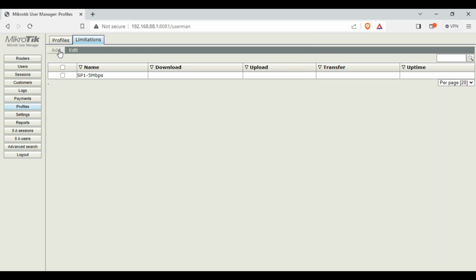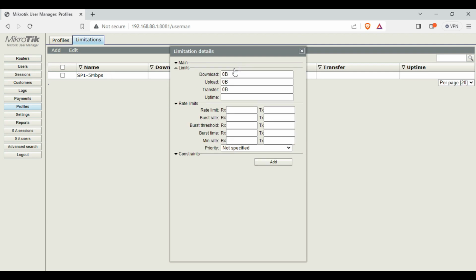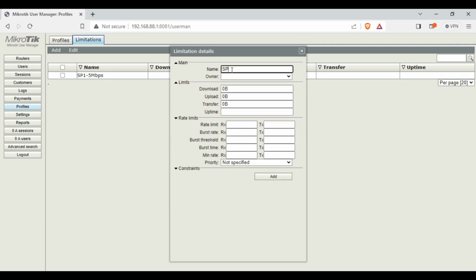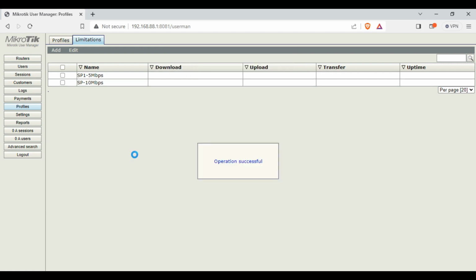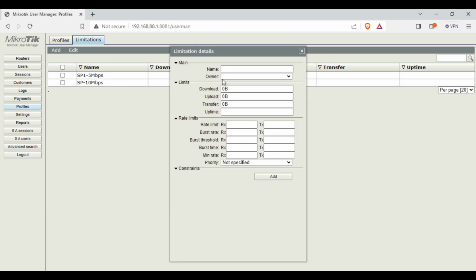So we'll make another one. Click add, new. I'll name this one SP2 10 Mbps. Owner chat admin. Rate limit 10M. Burst rate, I'll put 20M. Burst threshold, I'll put 11M. Burst time 30 seconds. Minimum rate, I'll put 5M. Click add.